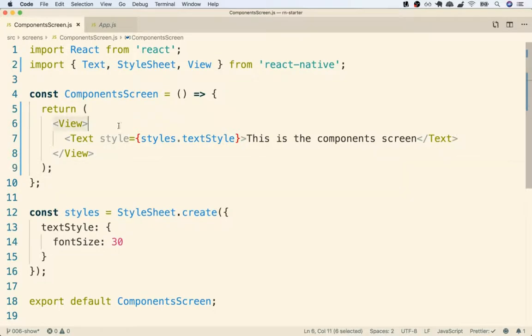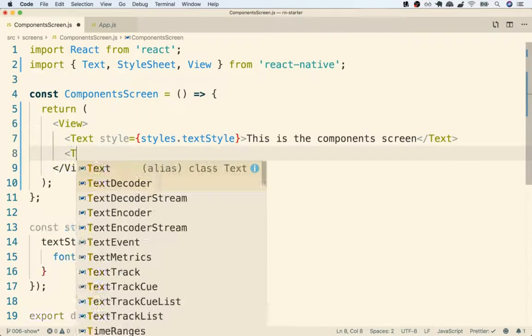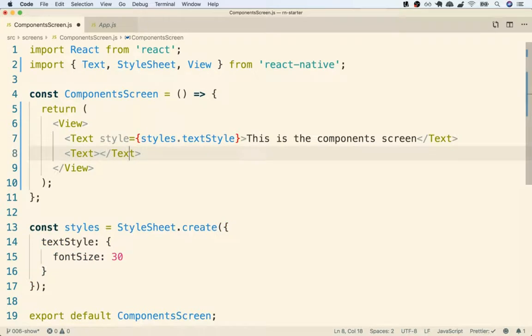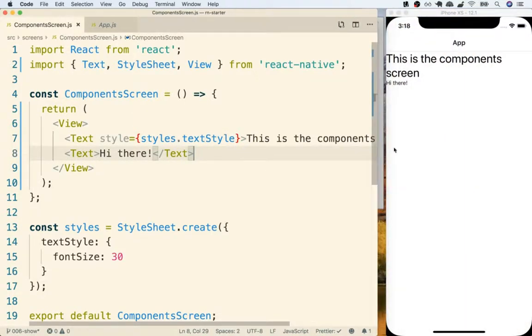So as you see, we can assemble multiple different elements together just as though they were HTML. So for example, if I wanted to produce another Text element, I can place another Text right underneath the existing one, and I'll give it some text like, "Hi there." This second Text element right here doesn't have any styling applied to it, so it will appear as the default text styling. Once I save that and check out my device again, I'll see "Hi there" appear as rather small text on the screen. So that's the default styling for a Text element.